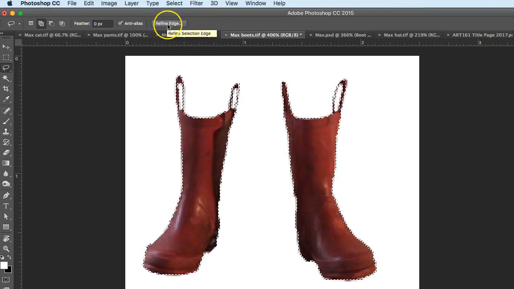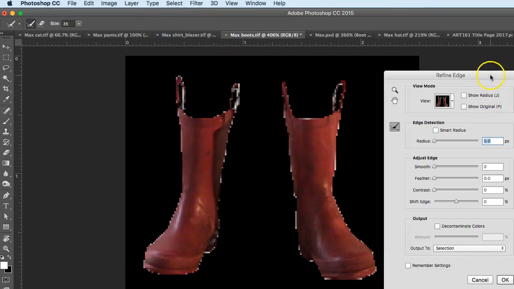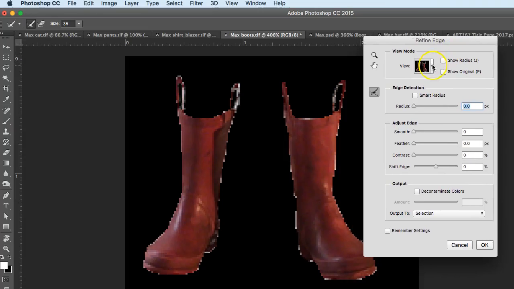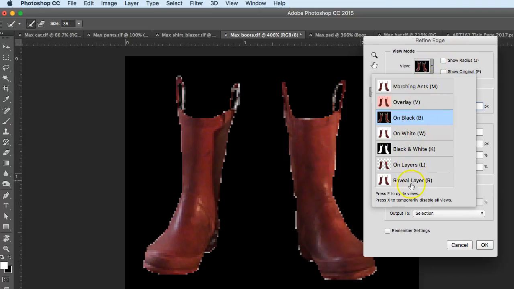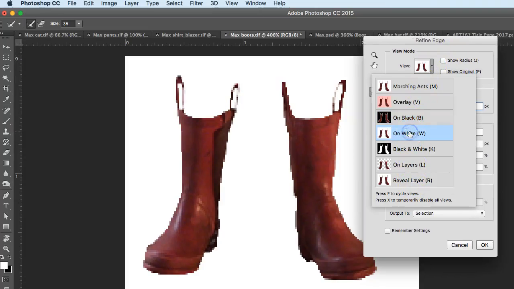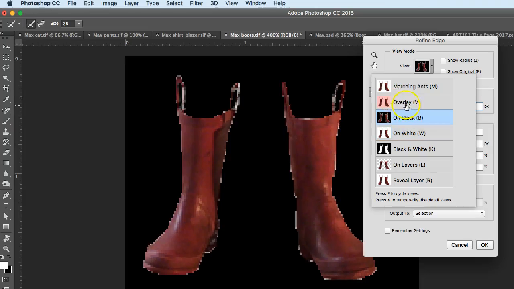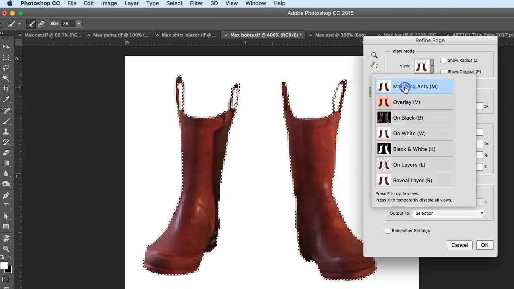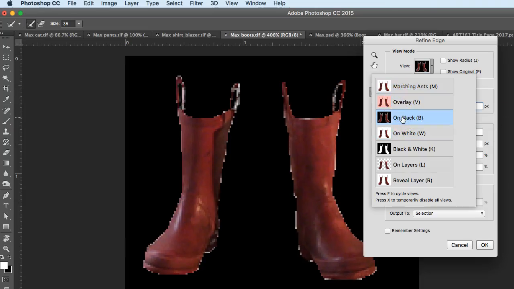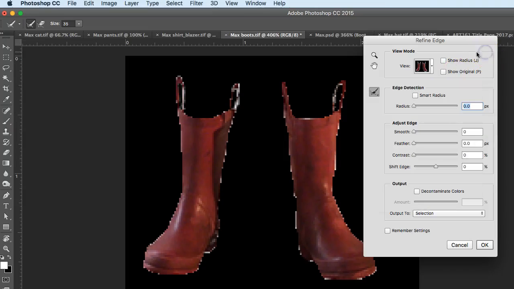So when you have the refine edge visible after you've made your selection, you can click on refine edge, and what refine edge will do is it will show you an image of your actual selection, and it'll show it on different backgrounds. So you have a choice. If you want to see it on white, you can see it on black, you can see it on an overlay, you can see it with the marching ants, however you want to see it. For this demonstration, I want to go ahead and use black.